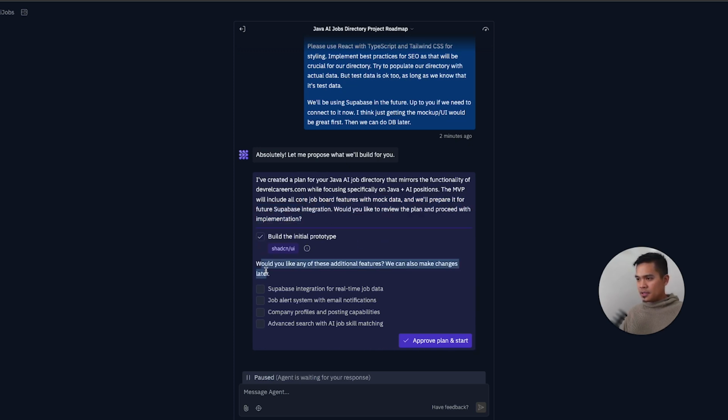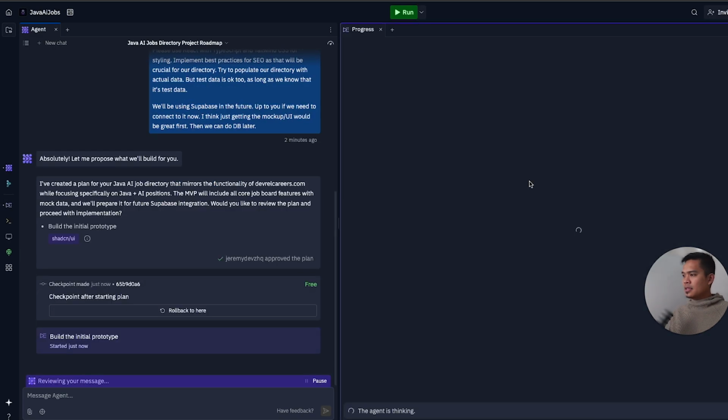Would you like any of these additional features? Okay, so it's suggesting some features. Supabase integration, job alert, company profiles, and posting capabilities. So I do appreciate that it's asking me for these features, but I'm just going to click on approve just to stay as close as we can to my initial prompt. So approve.